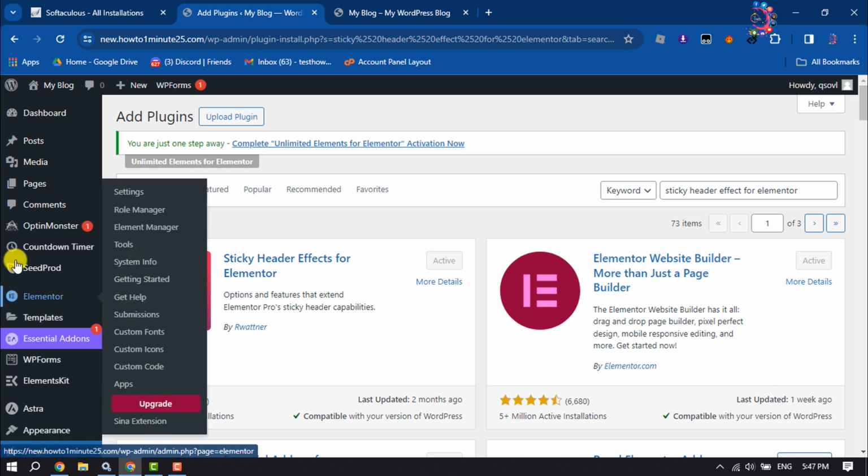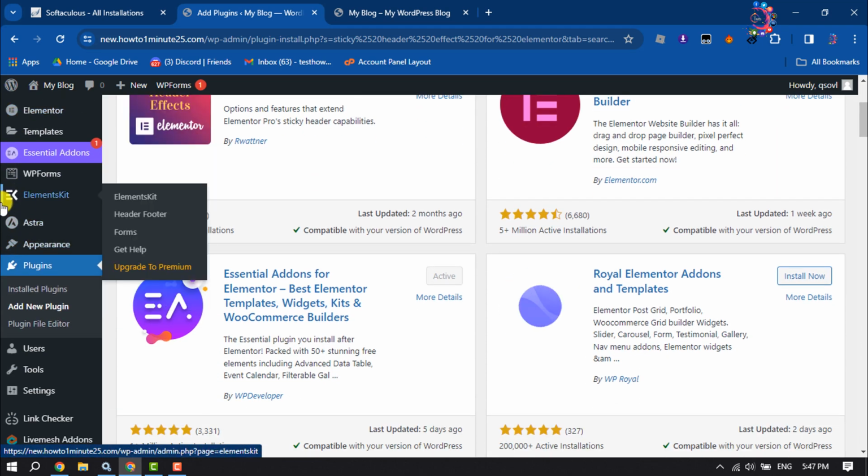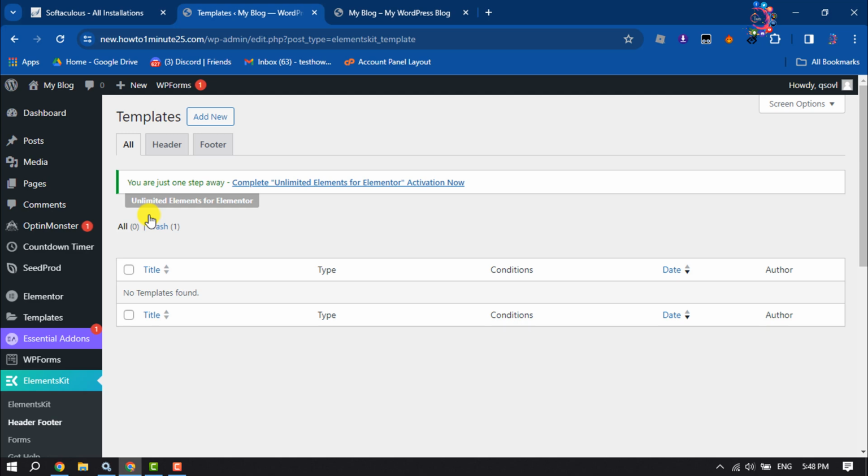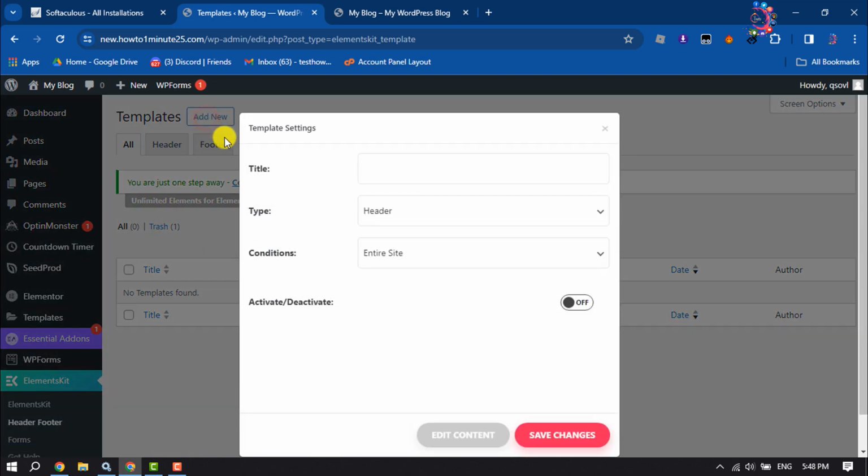Once done, scroll down here and here you will get Elements Kit. Hover over on it and click on header footer, and here click on add new. Enter here title header and type, make sure to select header. Conditions, select entire site because we want to make a sticky header for our entire WordPress website, right? And here activate this template and then click on edit content.